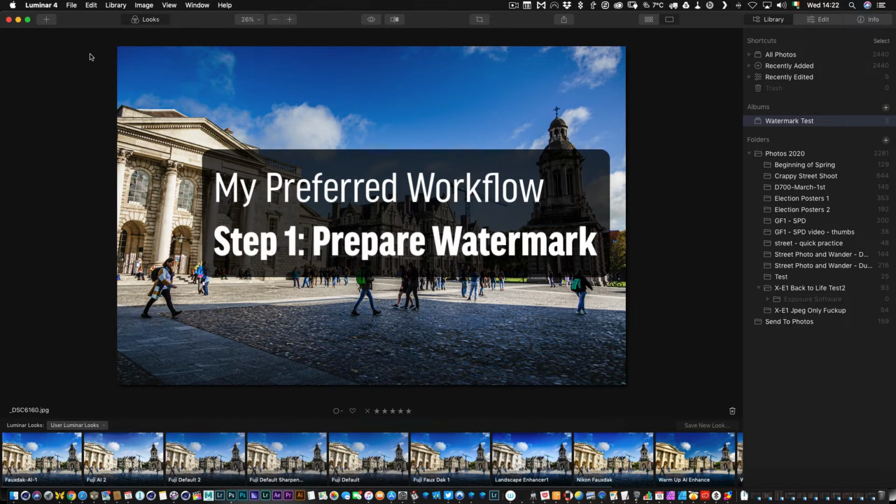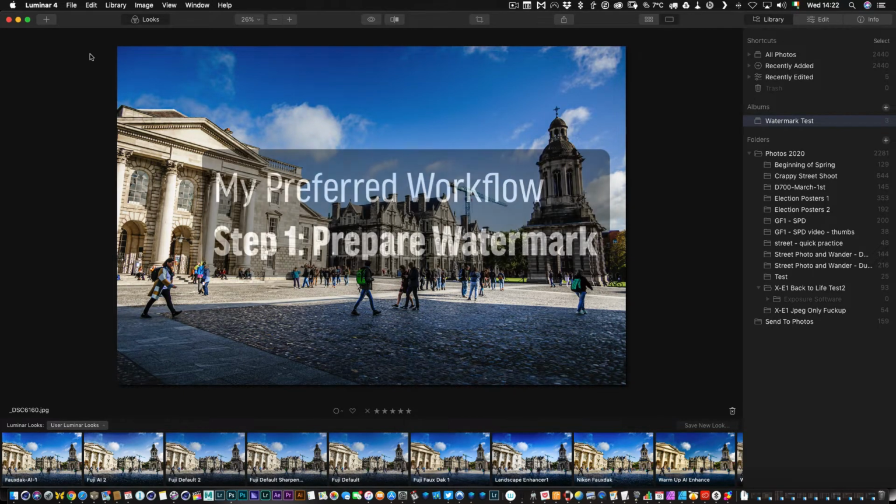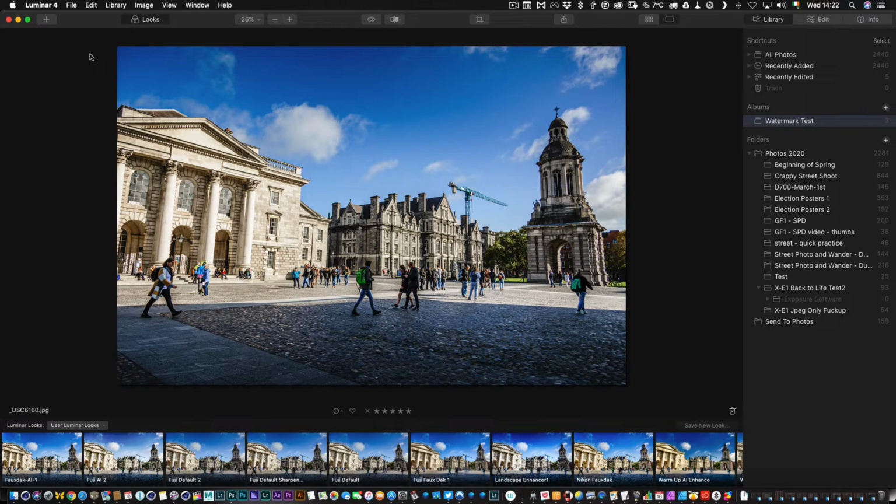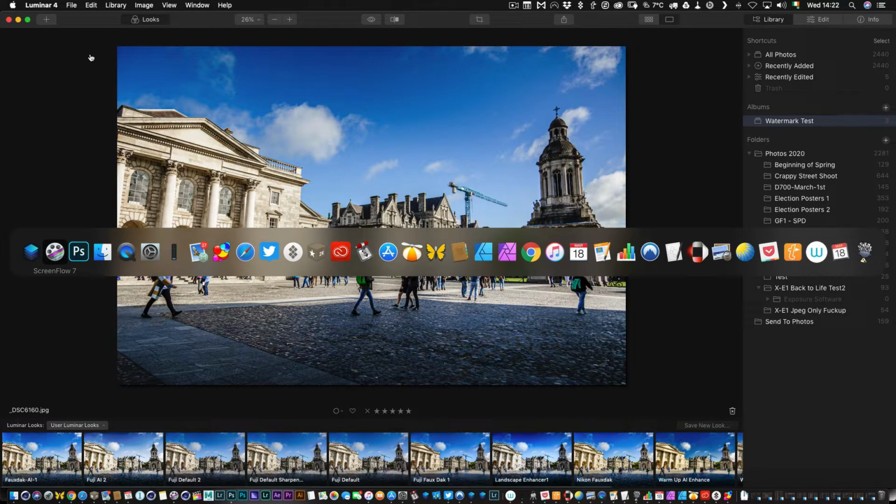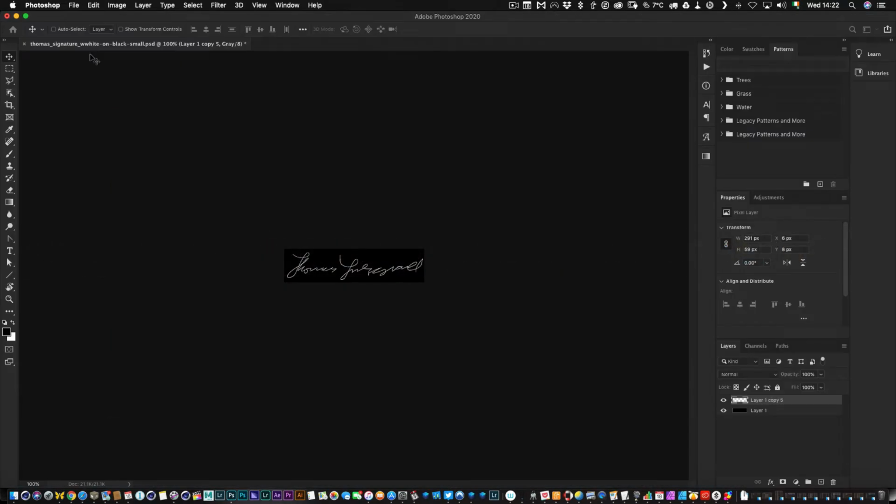So the first thing you need to do is prepare your watermark file, because the way this will work inside Luminar, you need to have it already positioned. So let me pop over to Photoshop because that's what we're going to use. Okay, so here's just my signature. That's what I normally use as a watermark when I'm posting images online. And what I want to do is create basically a blank image with the watermark in the correct position where I want it to be on output.